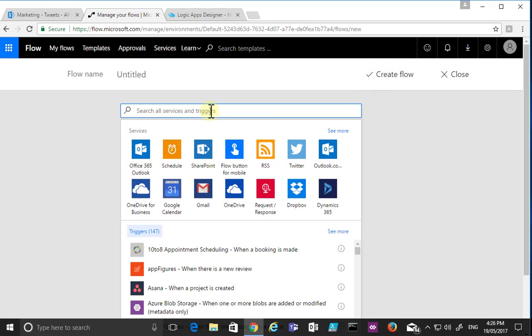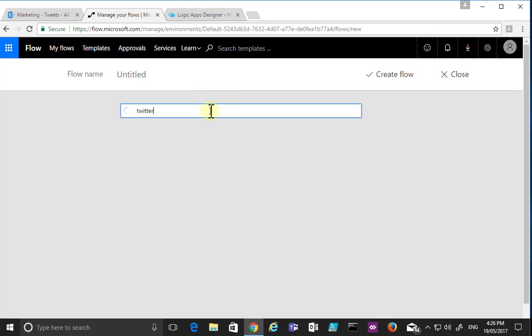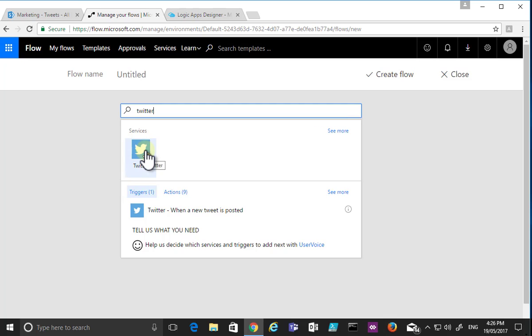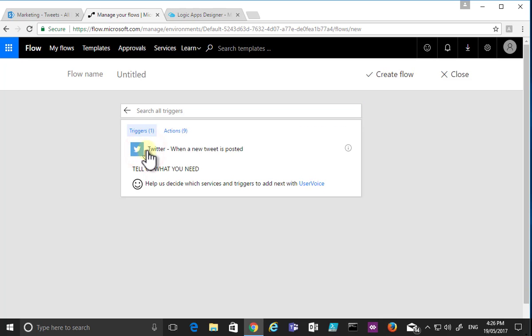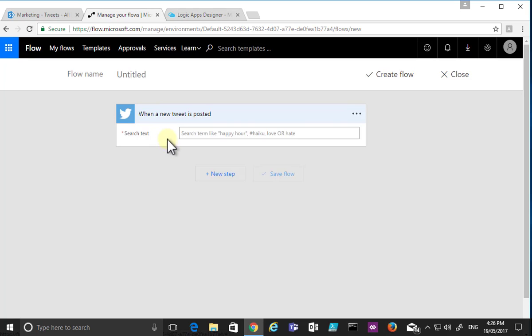So I'm going to start here, and I want to connect firstly to a Twitter service. So let me just type in Twitter. You'll see that the Twitter service comes up, and I'm going to select it. What that's going to do is say when a new tweet is posted, that's going to be the trigger. So that's going to kick off this automation process. And I'm going to say anytime you see the text in a tweet that says Office 365, that's going to be your trigger.